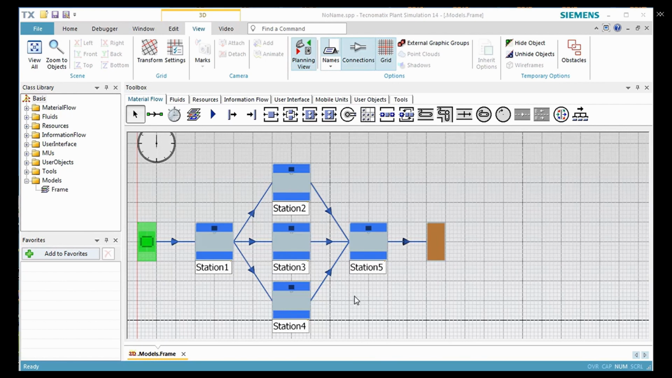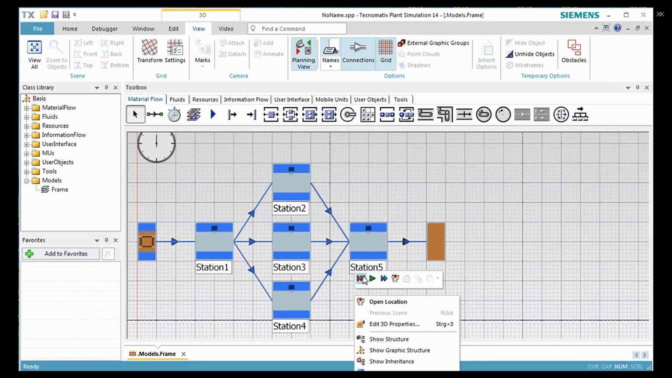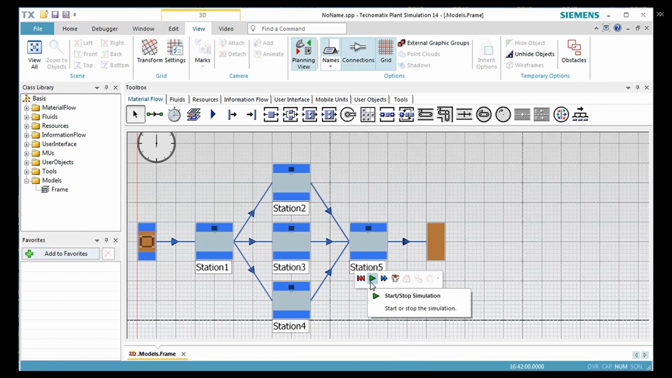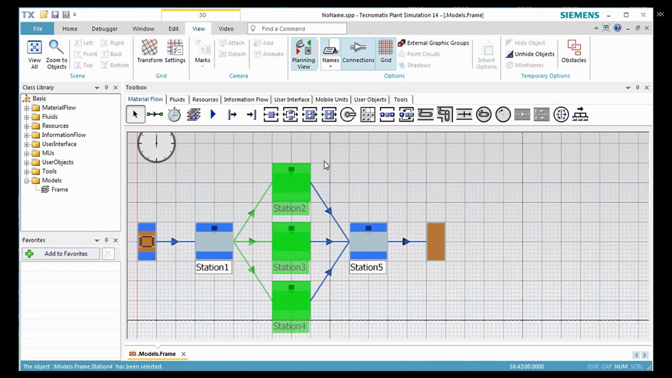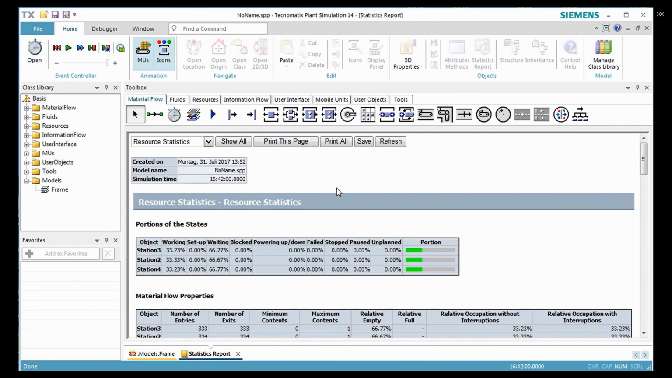When we run the simulation, we see that default access strategy just divides 1000 parts equally among the successor of the stations. Select the station by dragging a marker key over them and press F6 to open the statistic reports.